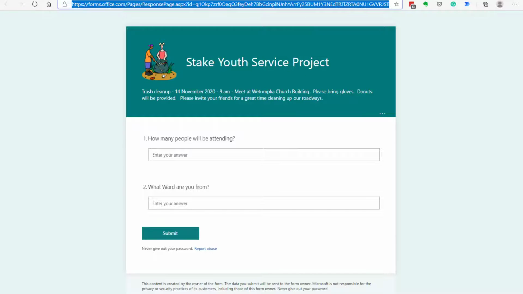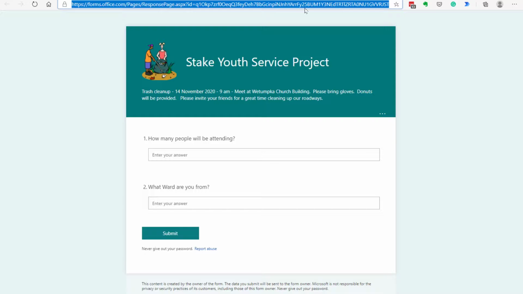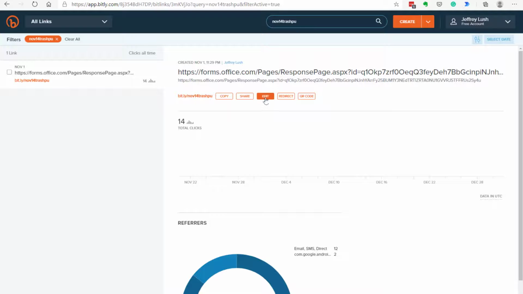So what we need to do is, first of all, understand what the form is, right? So this is an example of the form for my to-do tasks. But here we have a form for the stake youth activity. So the first thing we need to know is, what is the actual URL? Now here you can see the URL posted right here. Typically I put a different name up here. On this one I didn't do that.